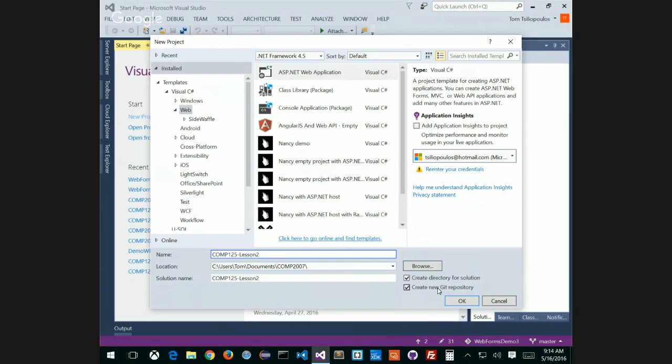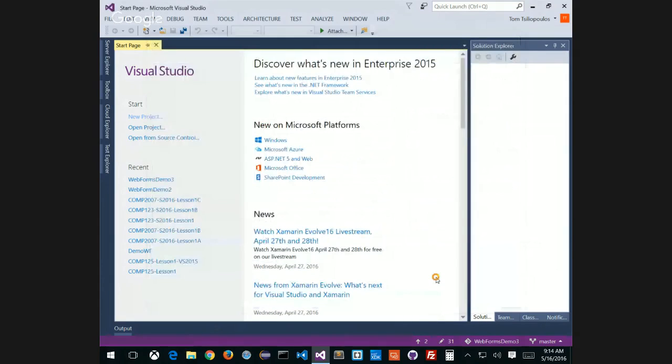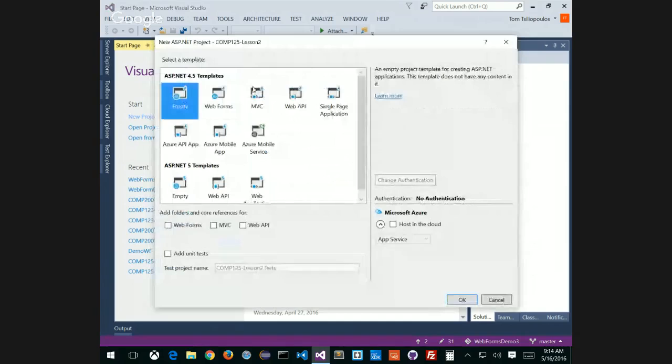When you do this the first time, it'll ask you which source control you want to use, Team Foundation Server or Git. You choose Git, and there's going to be another little checkbox that says you want to use Git for your default source provider. Okay, click OK. I want you to click empty, not any other kind of template, right?